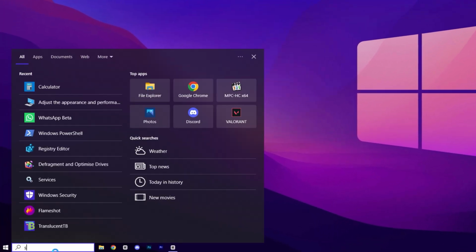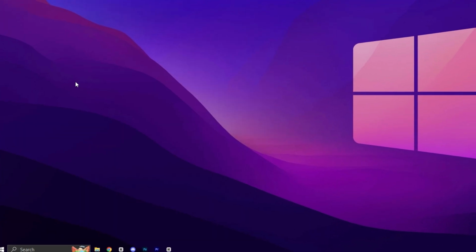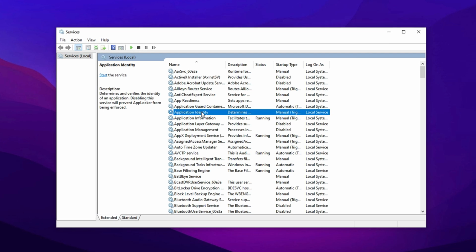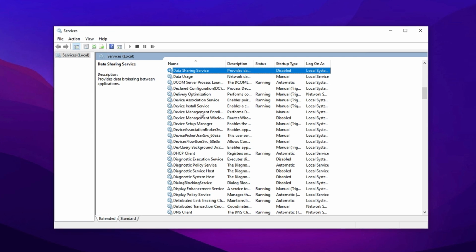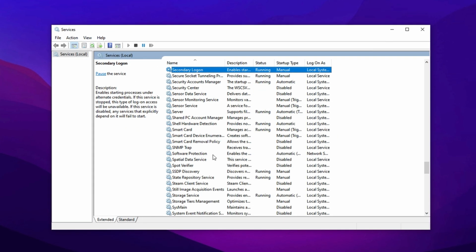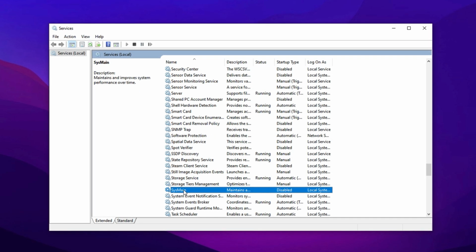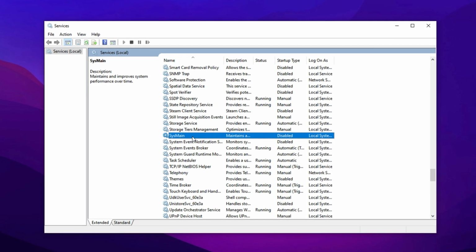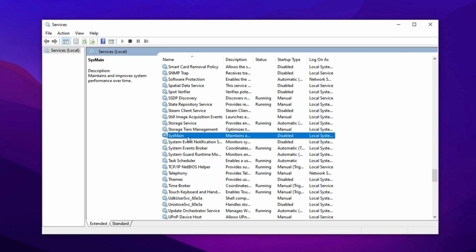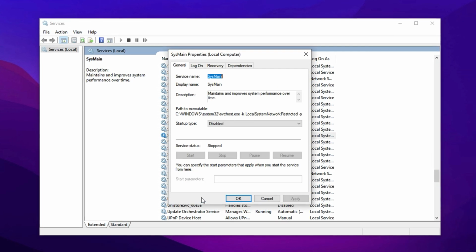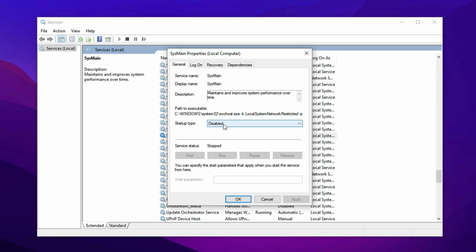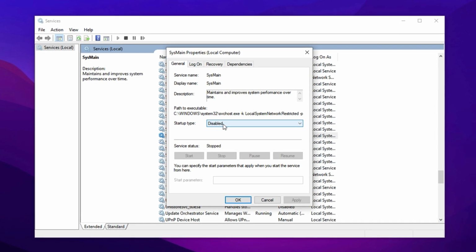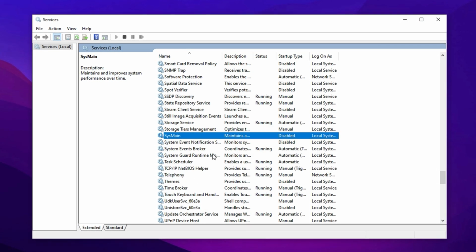Start by searching for services and opening the Services window on your PC. Once it's open, press the S key to jump to services starting with that letter. Look for a service called SysMain. This is known to run background processes that can impact performance, especially on lower-end machines. Right-click on SysMain, select Properties, then set the startup type to Disabled. After that, click Apply and then OK to confirm the change.